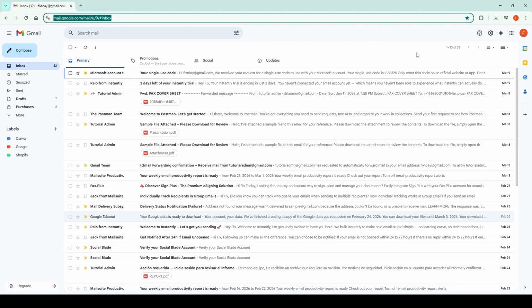First, go to the Gmail website and make sure you're already logged into your account. Once your inbox loads, look at the top right corner of the screen and click the gear icon. This will open the Quick Settings panel on the right side.